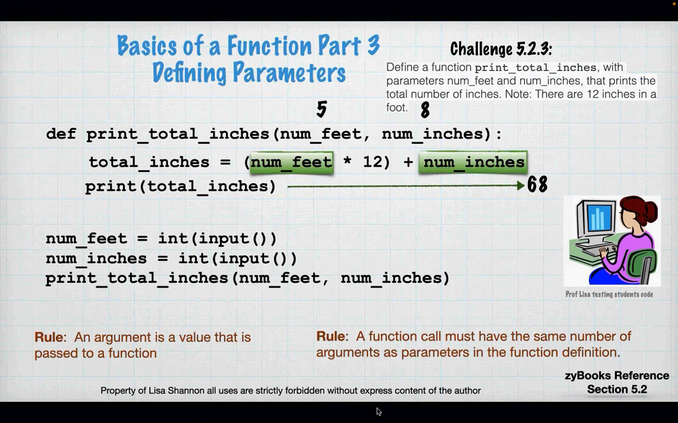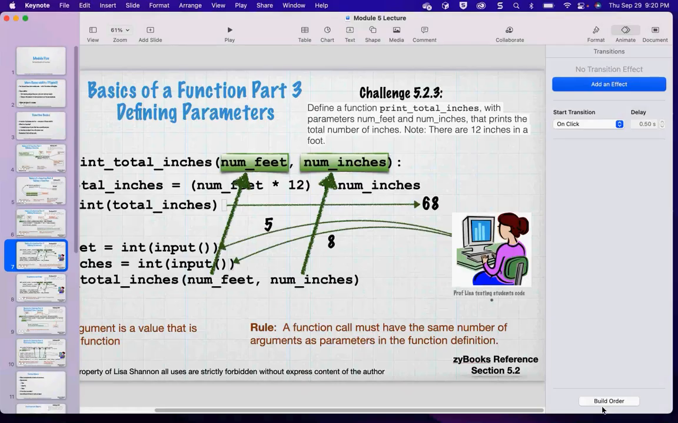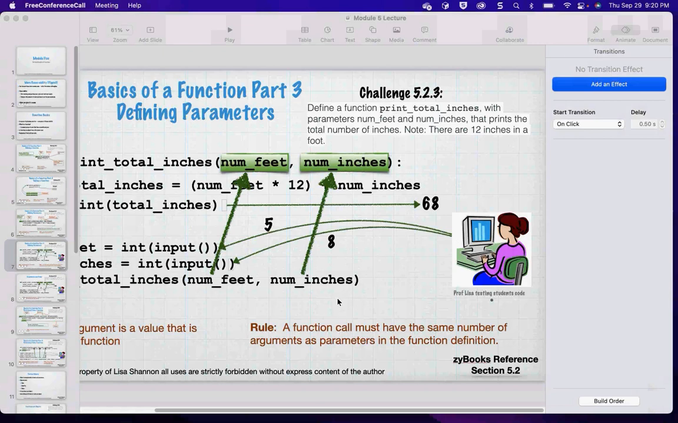A function call, as a rule, and we're going to break this in a little bit, must have the same number of arguments as parameters in the function definition. So what does that mean? So let's go out and look at this one, and we'll talk about what that means. Oh, which one is this?